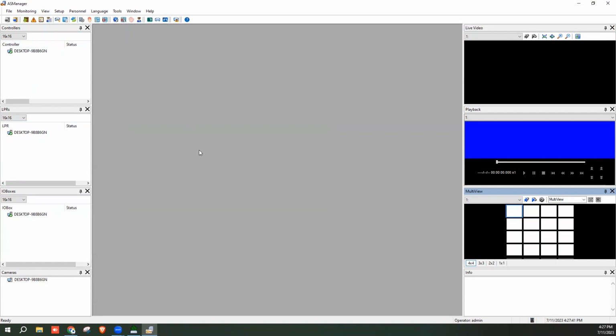So we are now ready to get started with programming AS Manager. This is the home screen when you first log in. There's some things we're going to add here and some things we're going to take away. Really, the view here can be customized based on your application.